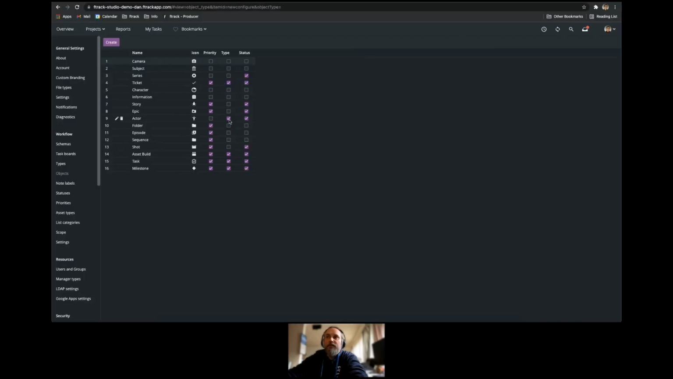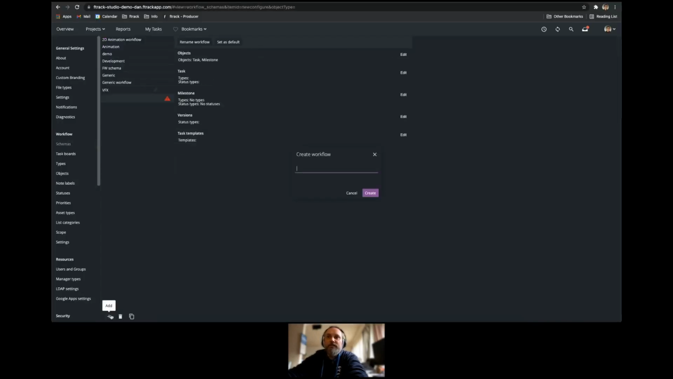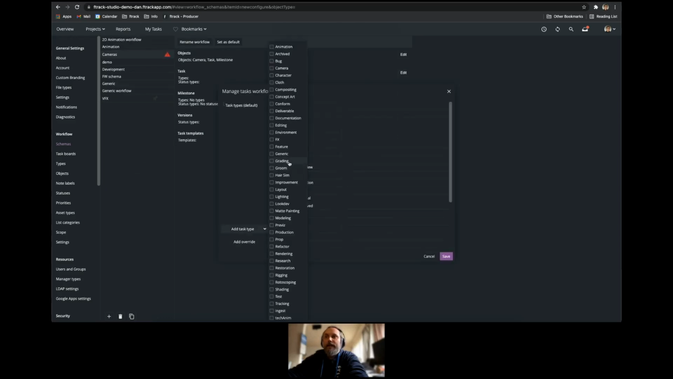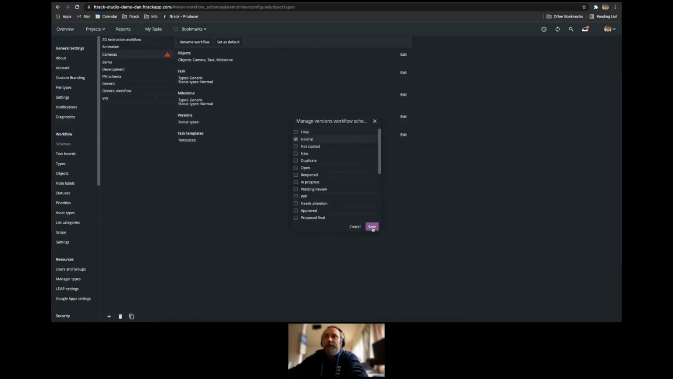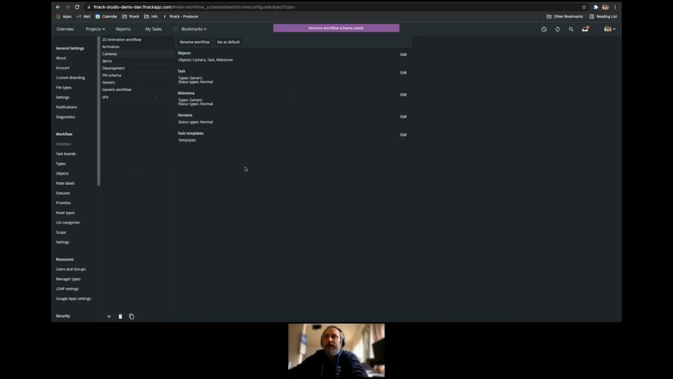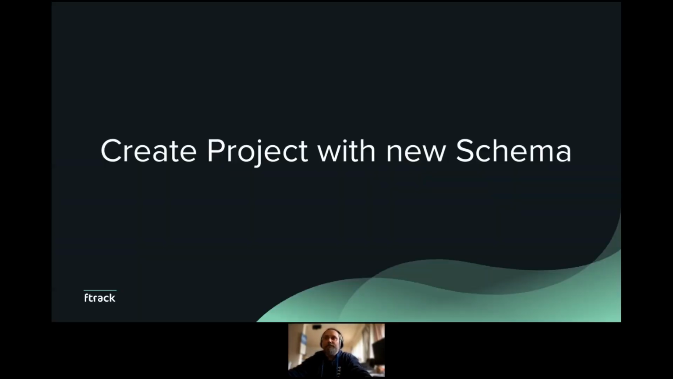Next, we're going to create the workflow schema. So under schemas, we're going to create a new schema. We're going to call it cameras. And then we are going to add the camera object that we created. And then we're just going to go through and add the statuses and types for that particular project. And again, we're going to keep it generic or simple. We're going to have the types as generic and the statuses as normal, because this is going to be just hosting the camera information that is going to be shared across multiple projects.